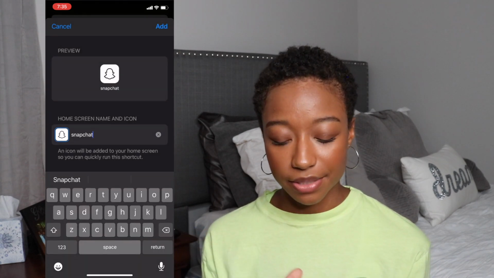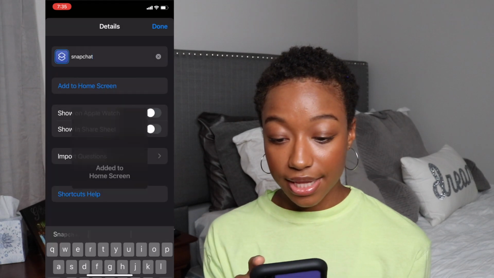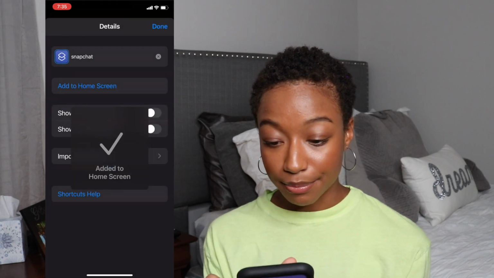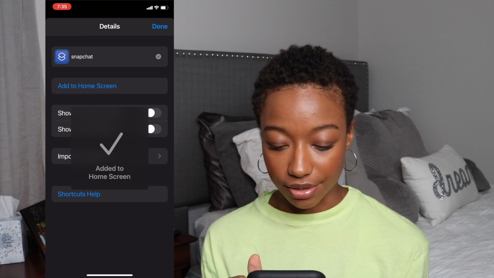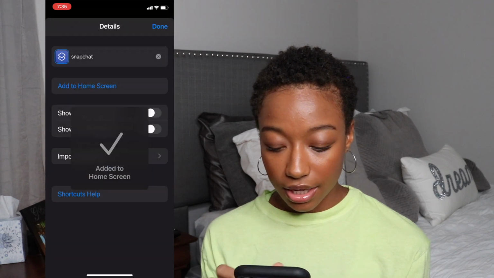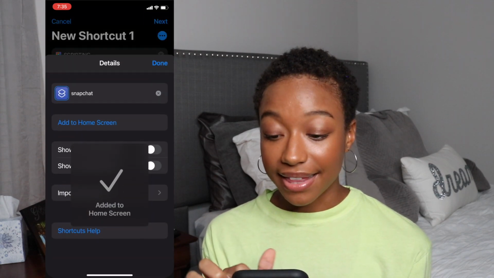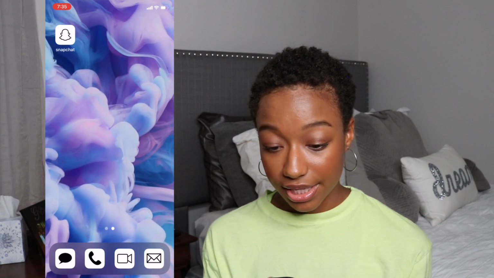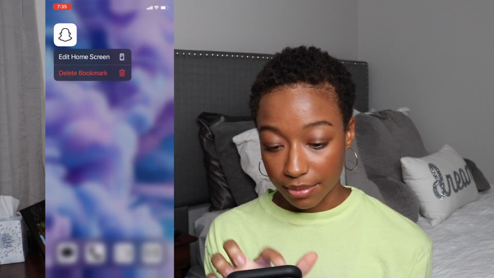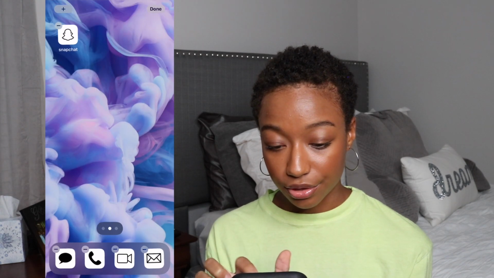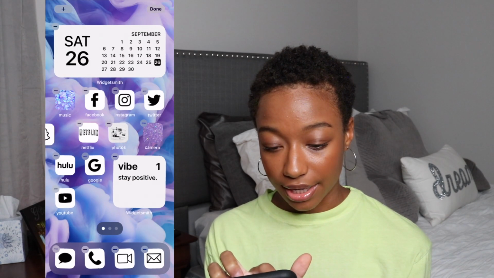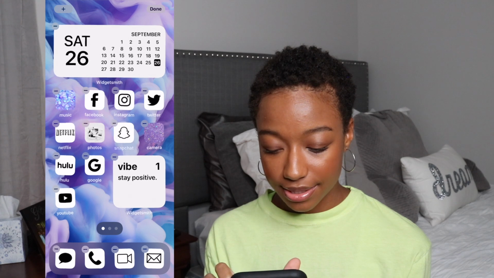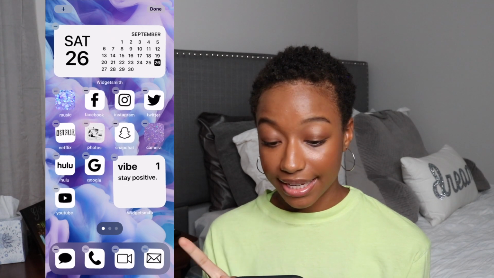square, and that's the perfect dimensions you need. So I click choose that, I click add, boom. It says I already have it because I already have it. But that's the way you do it. So you see how it's right there. I'm just going to hold it, edit home screen, and then drag it where the little Snapchat was, which I think it was right there. Yes.